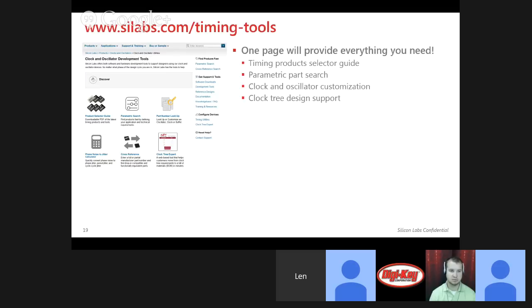And so in clocks and oscillators, you'll find parametric search. It's kind of like searching for a flight on Kayak or something. You just type in what you need, what kind of specs you're looking for, how many outputs, and it'll get you to the right part. And then if you want to customize a solution, it'll tell you how to go on and do that.